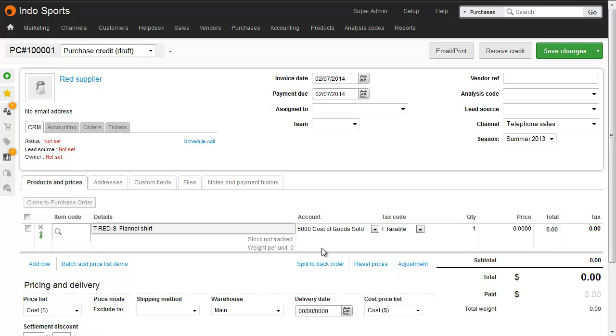Choose your cost of goods sold account, and make sure that's the same one that you've got set on the product. My products weren't taxable, so I'm just going to put that to blank, and then put the quantity you're going to return and the price you've agreed with your supplier.